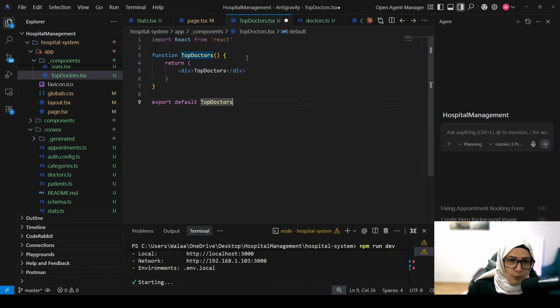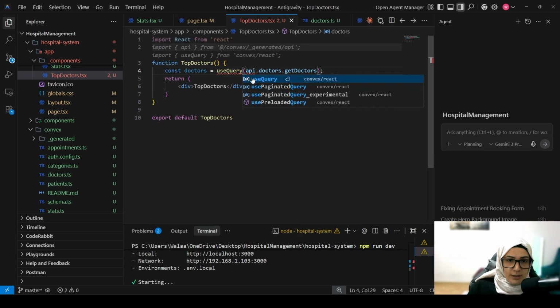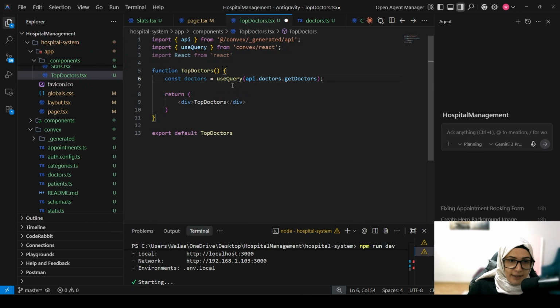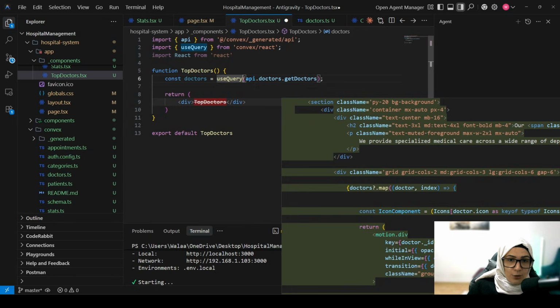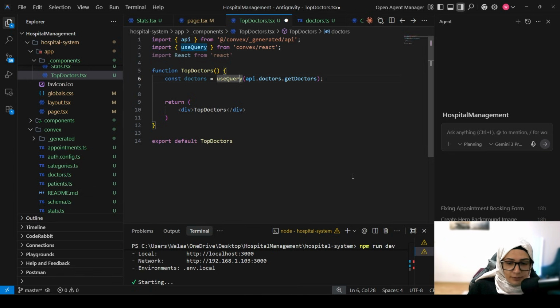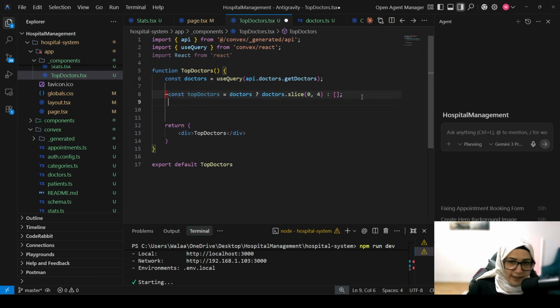Now, let's go to top doctors and say const doctors equal to get doctors, and import everything again. So inside it, I will say const doctors, useQuery, api.doctors.getDoctors, and don't forget to import useQuery and api. Actually, we didn't create inside our database a boolean called isFeatured, so what we can do here instead is just choose four doctors, to make it simple.